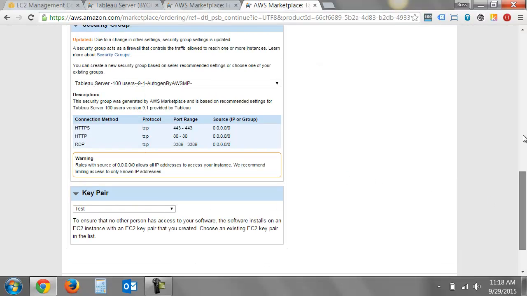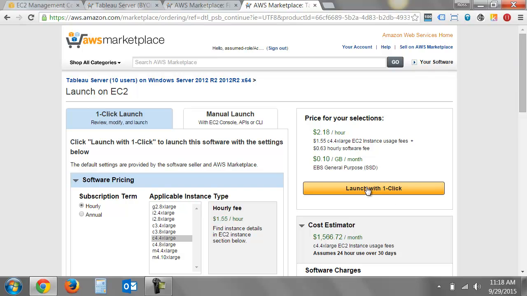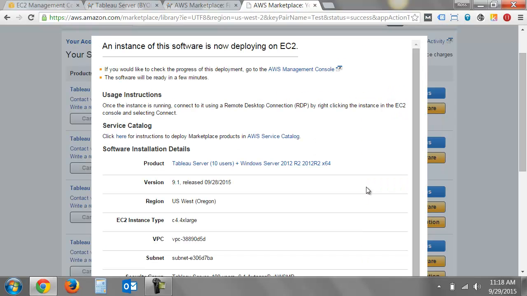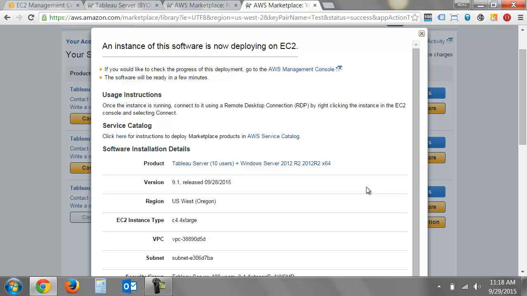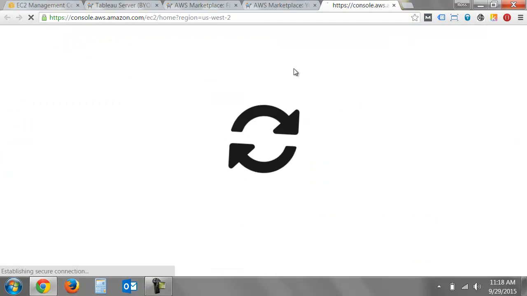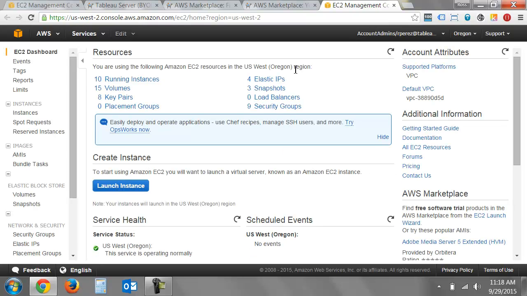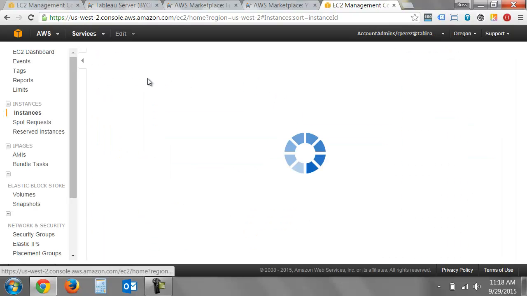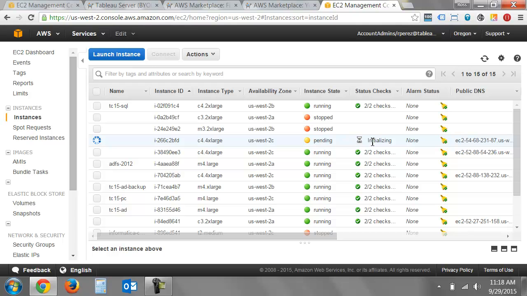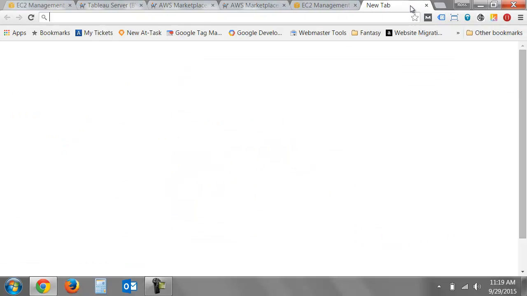Now all I have to do is click Launch with one click. Amazon will spin up the instance over the next several minutes, and I can monitor and launch that instance from within the EC2 console. I'll click on Running Instances, and we can see the server is initializing. This gives me a moment to download Tableau Desktop.